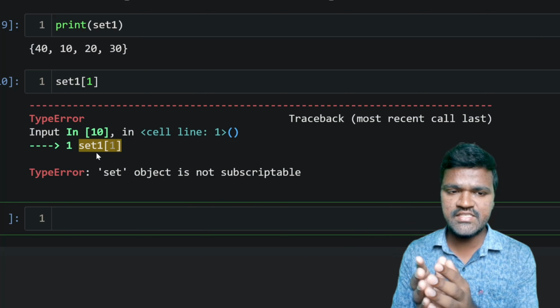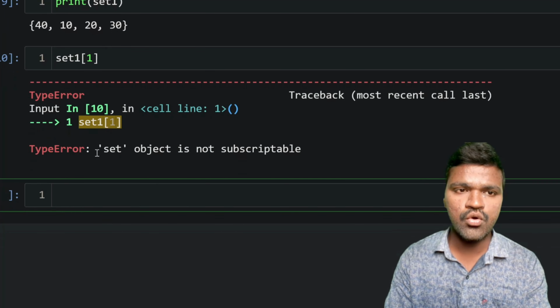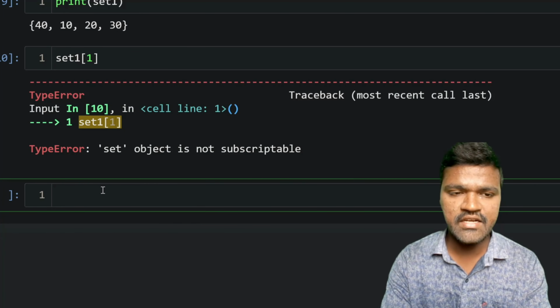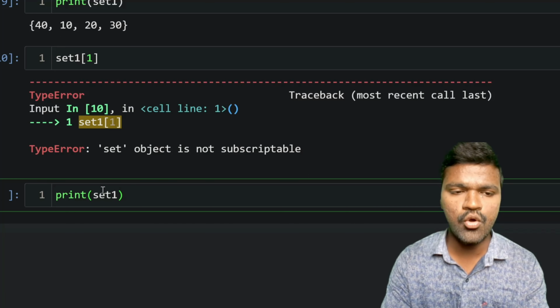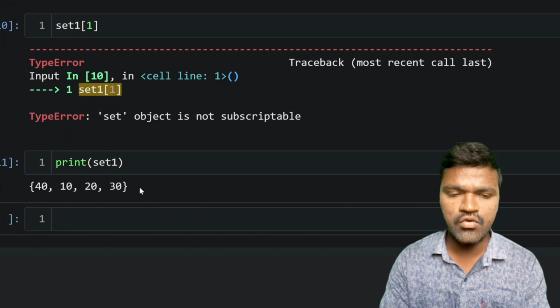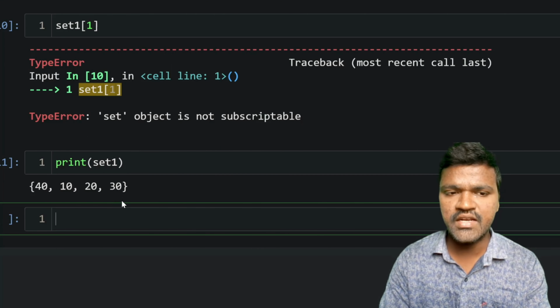Tuple or list, right? So that is what we can do, and we can access the elements. So let's say I will take the same set1 here, and I am printing set1 just to know what values we have. We have 40, 10, 20, 30. So if we directly convert this particular set, these elements will be going directly.